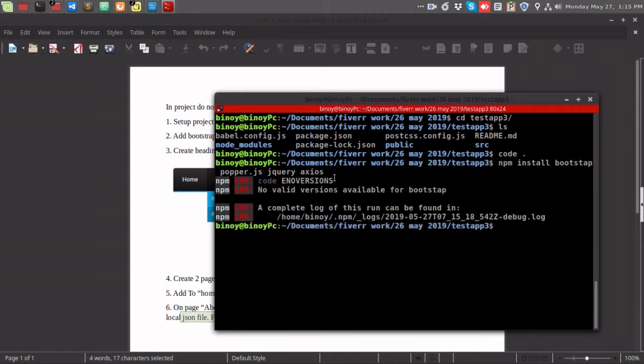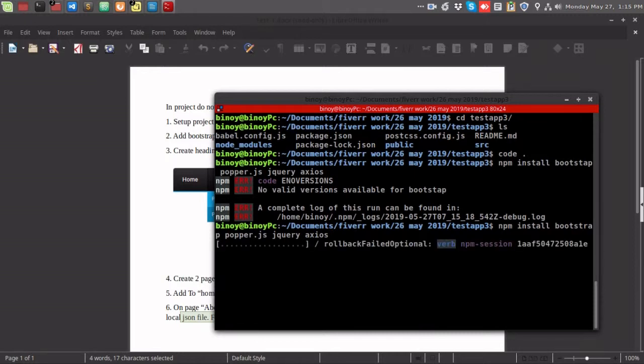Oh, there is an error. Maybe there is no valid version. Oh, I made a mistake in "bootstrap", a spelling mistake actually. So now it is starting to install all the dependencies.